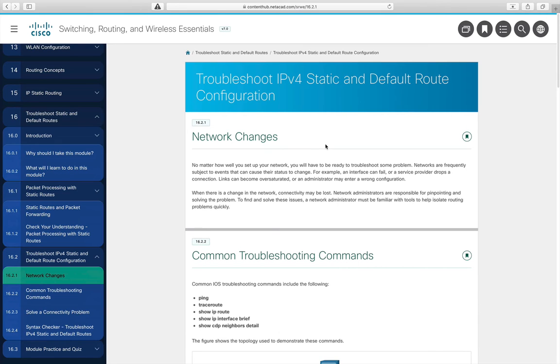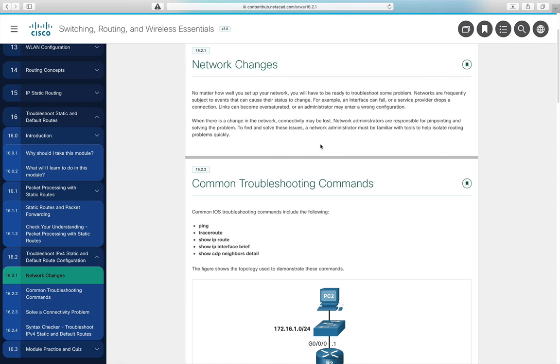16.2.1 talks about network changes. Basically, what it boils down to is when the network topology changes, either adding devices or devices failing or links failing, connectivity may be lost. And when connectivity is lost, you start getting complaints, and you need to feel comfortable with troubleshooting these. So routers operate at layer 3, which is the IP, the Internet Protocol layer.